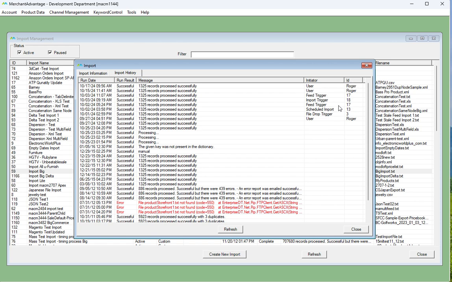These two columns will tell us what initiated our import. For example, this one, on September 27, this import was executed by a user, Roger. And on October 1st, this import was triggered or executed by file drop trigger. And we show the ID.